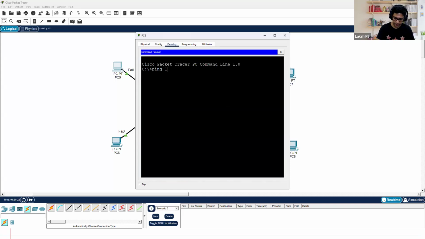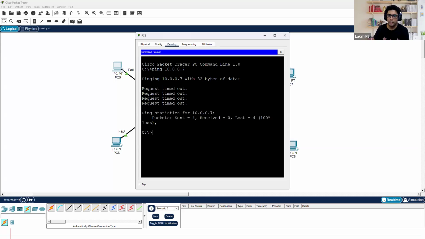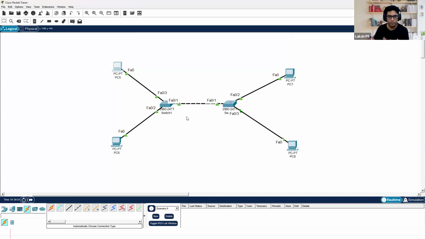So, ping 10.0.0.7, and we should see a response. If not, let's troubleshoot why it did not work.